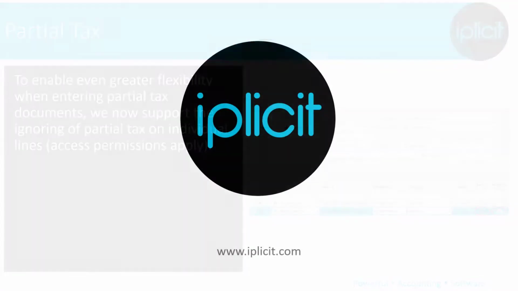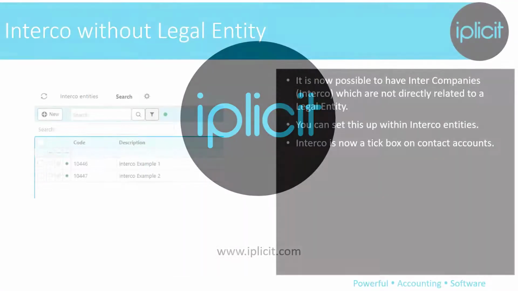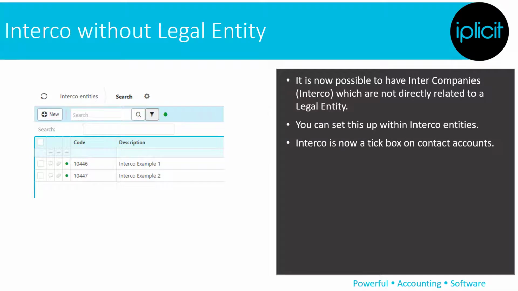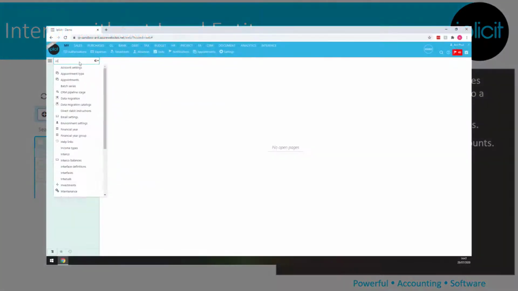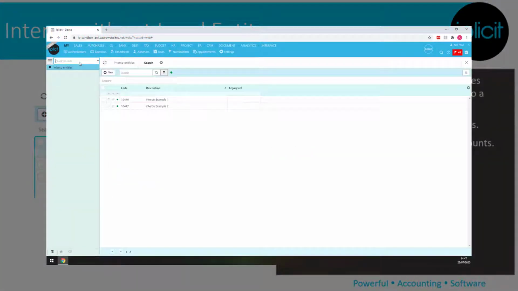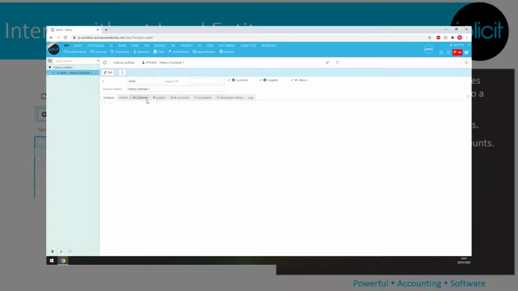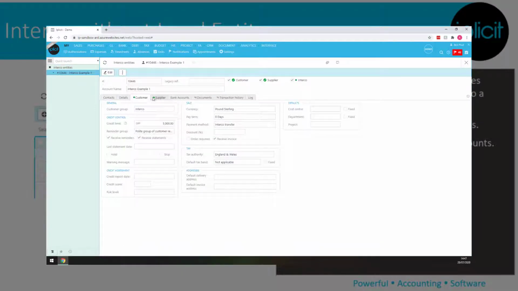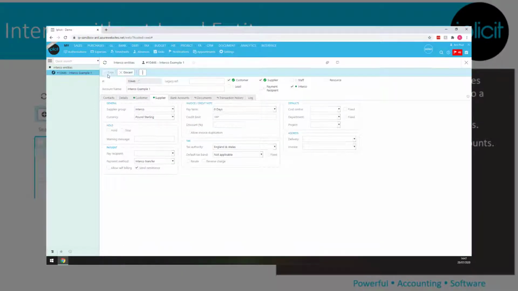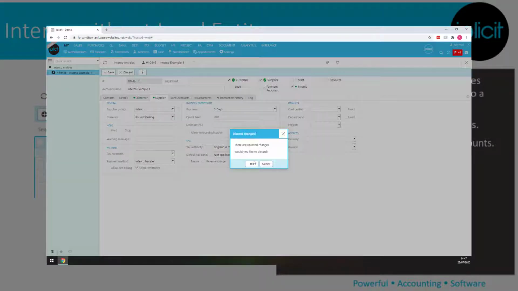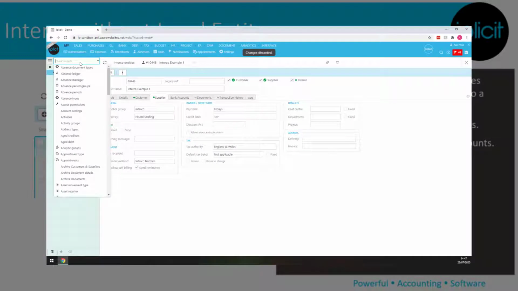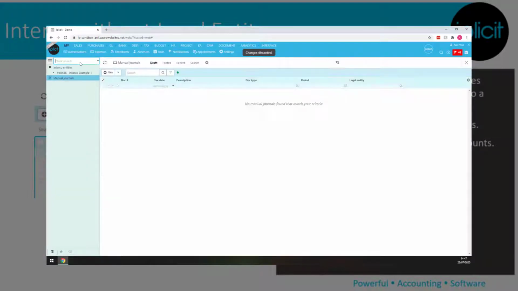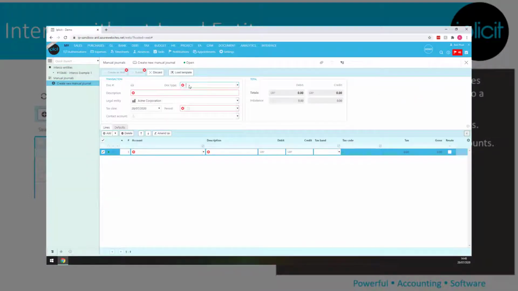So moving on, we're going to take a look at the intercompany without legal entity. So you can now create a contact account that is just an intercompany entity. And you can create this from a customer or a supplier or a legal entity itself, or you can create a new one like I have on screen now. You'll notice that I've actually ticked the intercompany tick box as well as the customer and supplier tick box, meaning I can place transactions against this contact account.